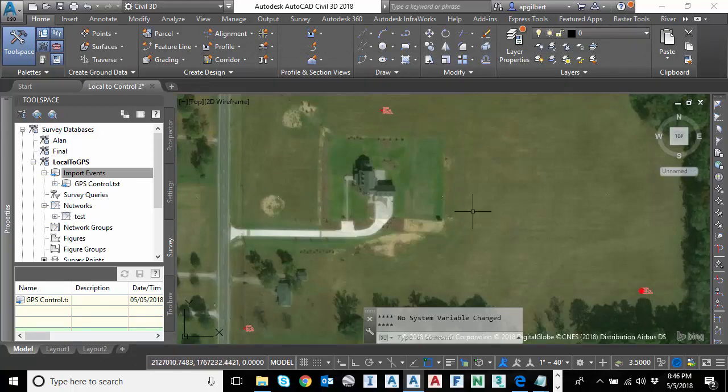And I had the aerial imagery turned on as well. But here's our 3 control points. There's 2,000, 3,000, and 1,000.